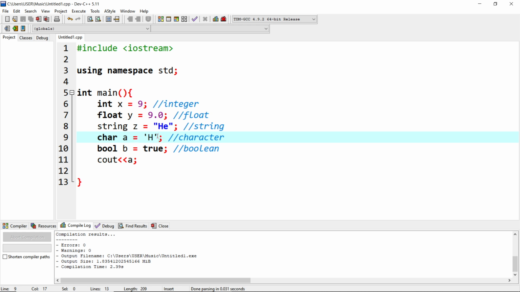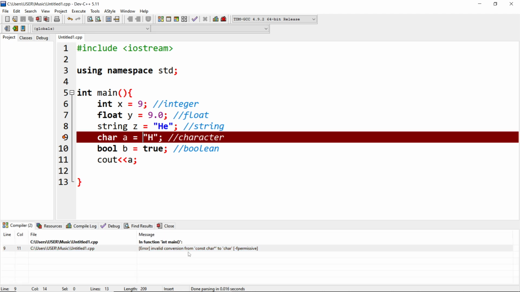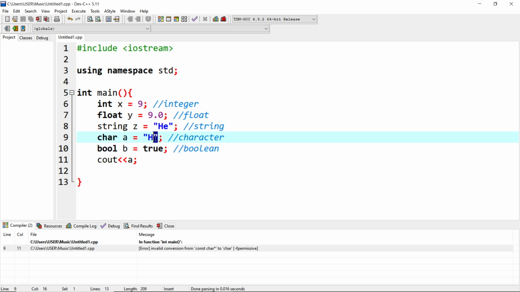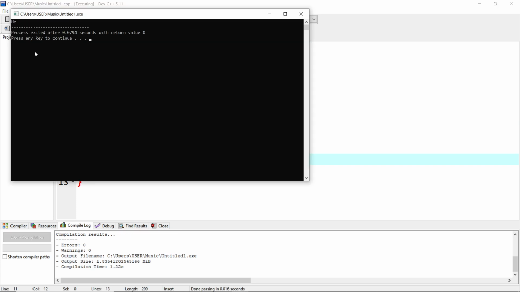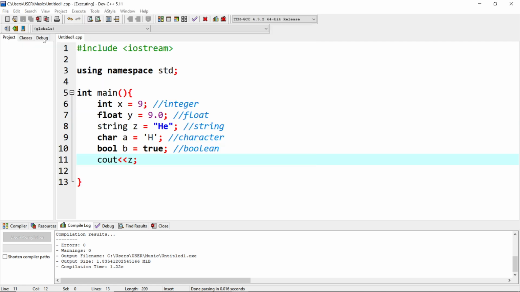However, if I were to put double quotes right here and run it, then it's going to give me an error, because double quotes are used for strings in C++. Now if I were to display z, because by the way, this z symbolizes he, it's a string, so z is now going to display he. Now that's a variable.